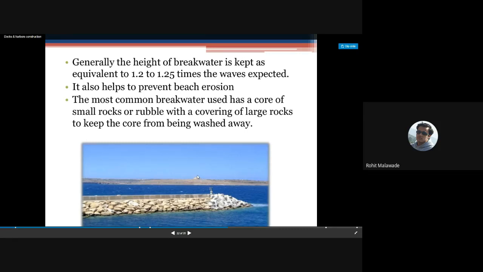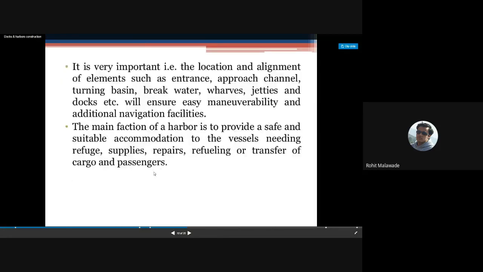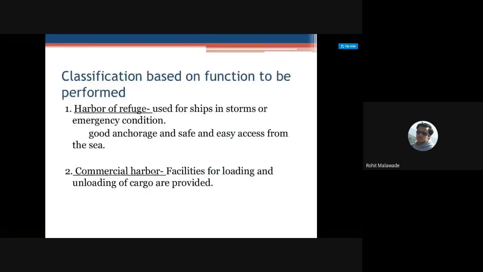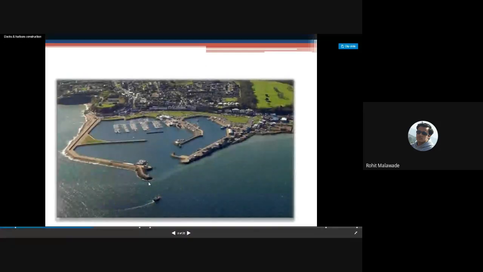I have told you this; you can see this is your breakwater. What will happen inside it? The harbor will be there. So if we have this breakwater, whatever waves come over here, the interior part of your harbor is not going to be affected. This is what your breakwater is, right?